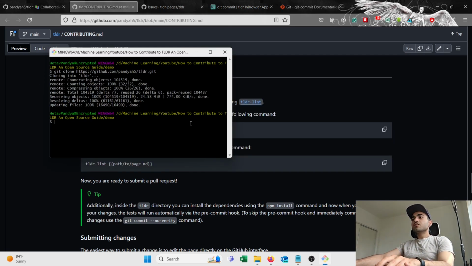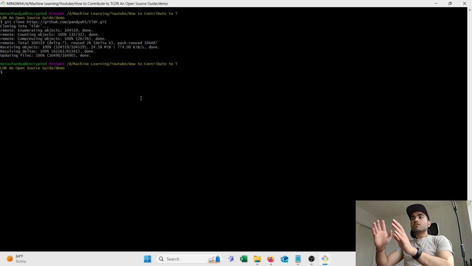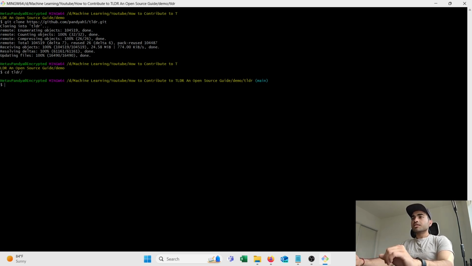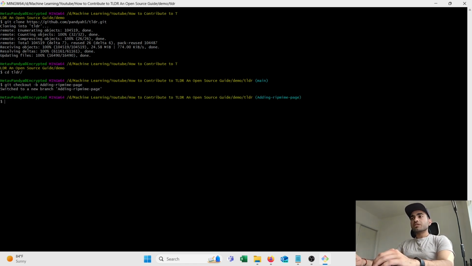All right, let's see if our cloning has happened. Okay, we have successfully cloned this repository. Now, as I said, the first step that you should do when you are working with any open source repository is, if you remember, you have to make a new branch. So let us make a new branch. We can just call it git checkout. Let's call the name of the branch adding ripmime page. So ripmime is a command that we'll be working with. And we just created a new branch which has been titled adding ripmime page.